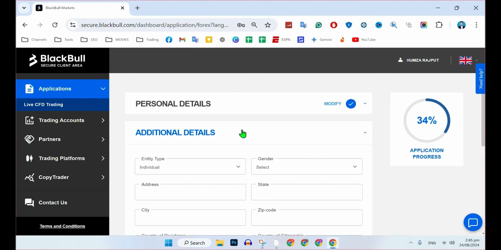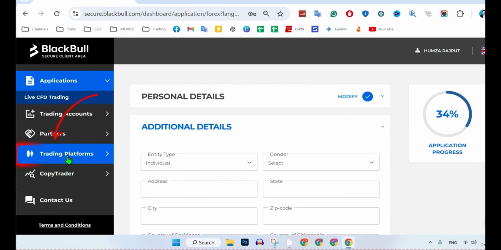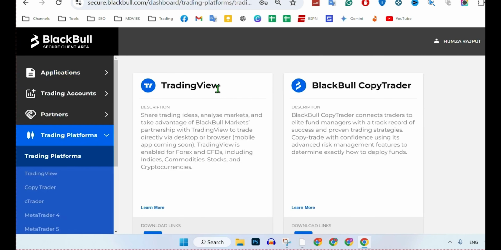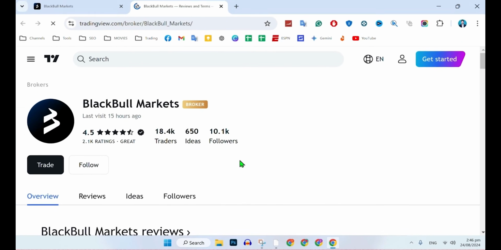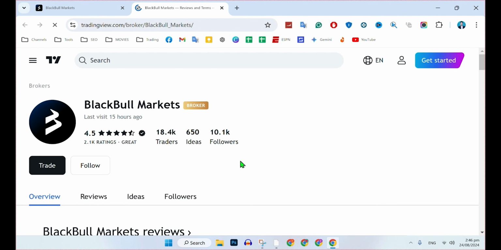You will then see an interface like this. Click on Trading Platforms in the left corner of your screen. Here you can see TradingView. Simply click on the download link and the website of TradingView will open. Now you will be able to get TradingView Premium for free.